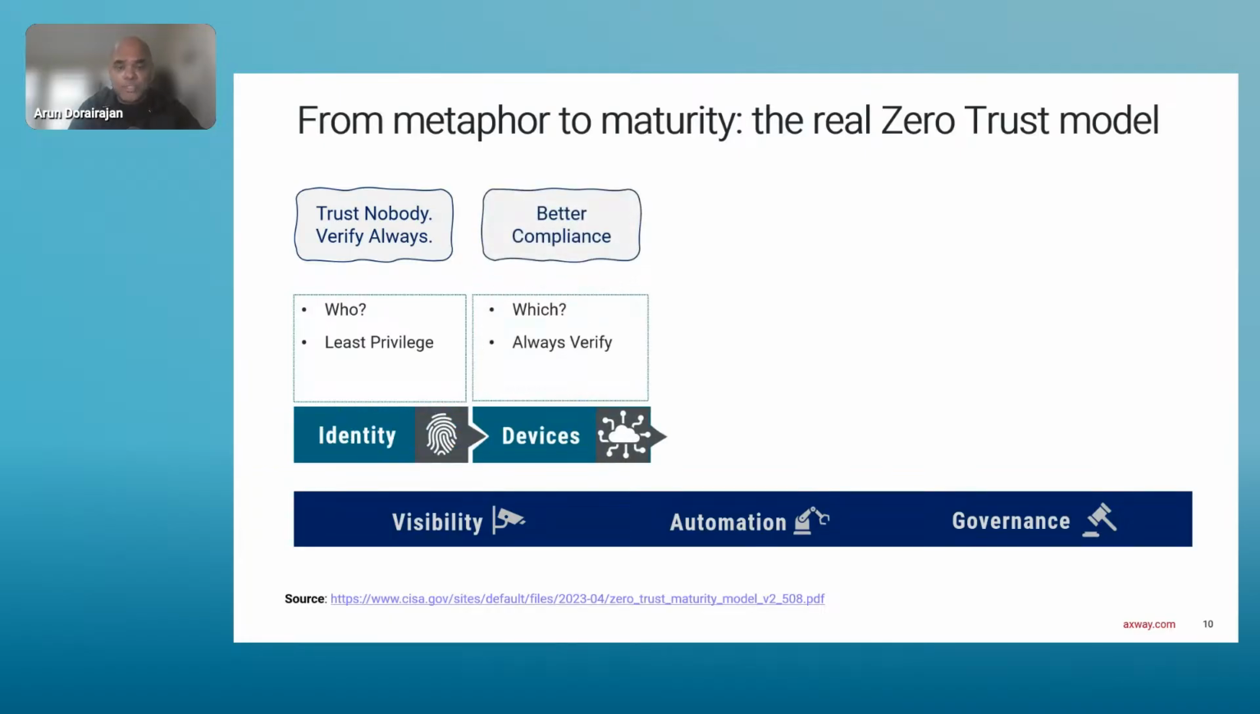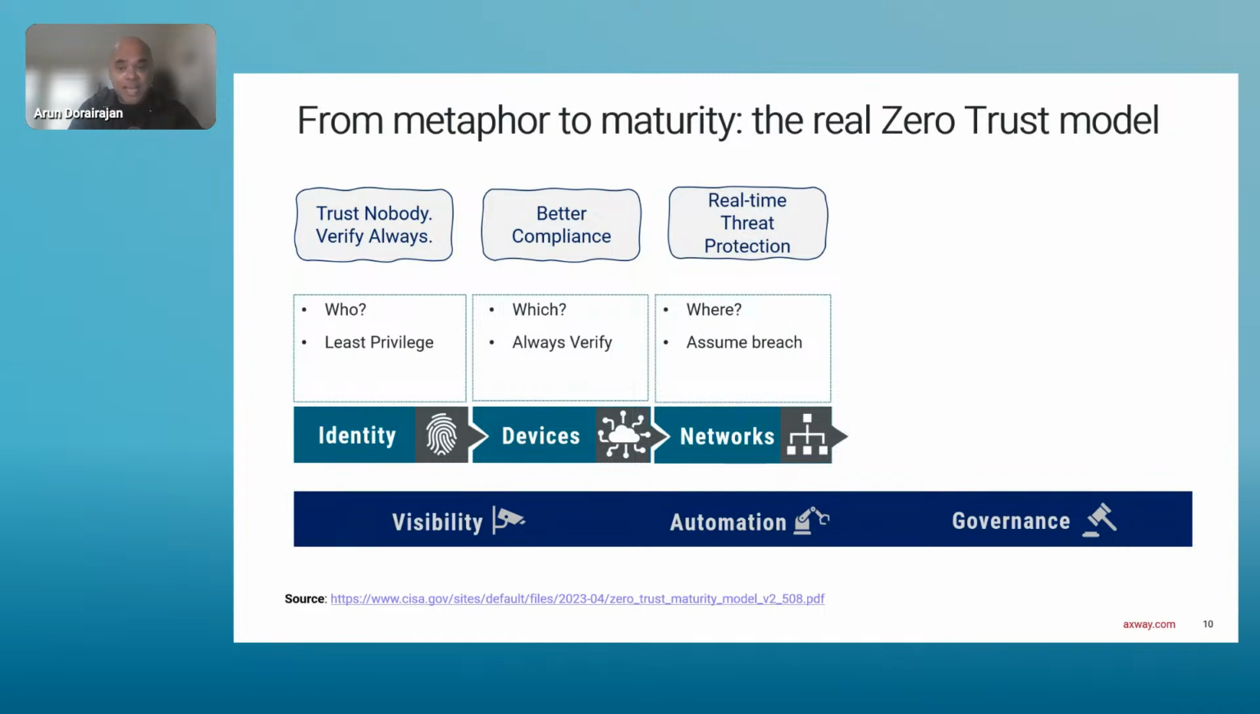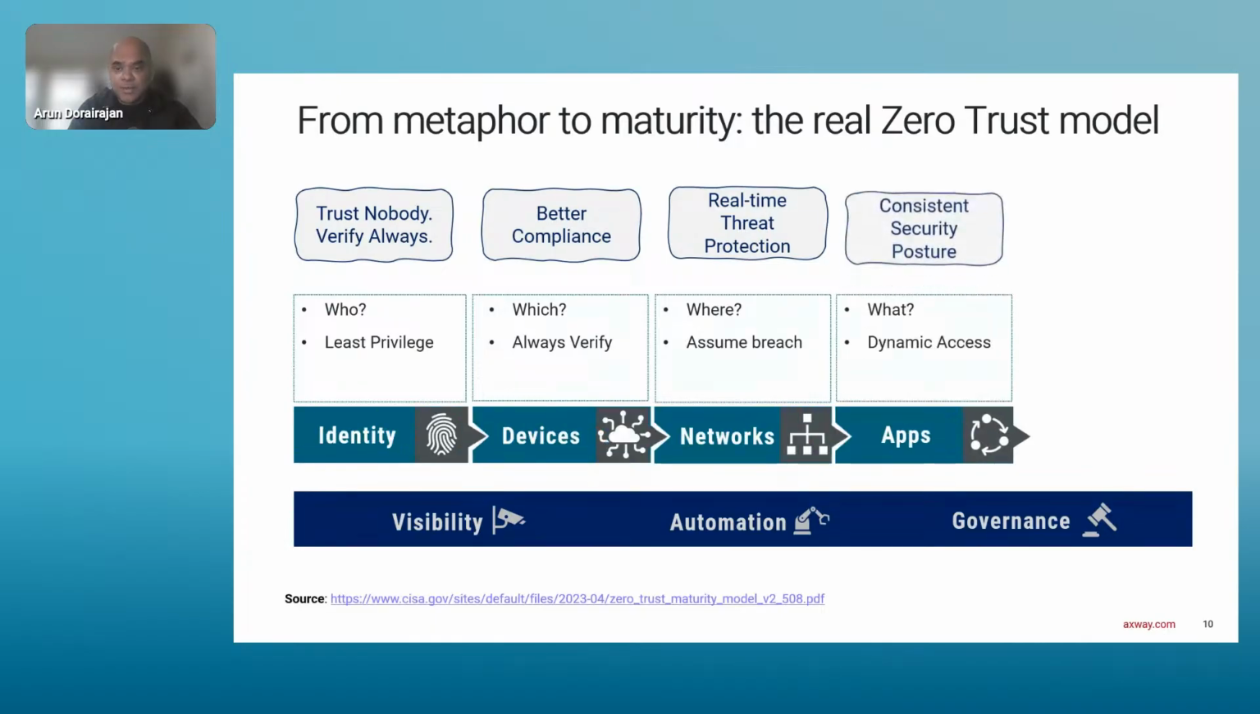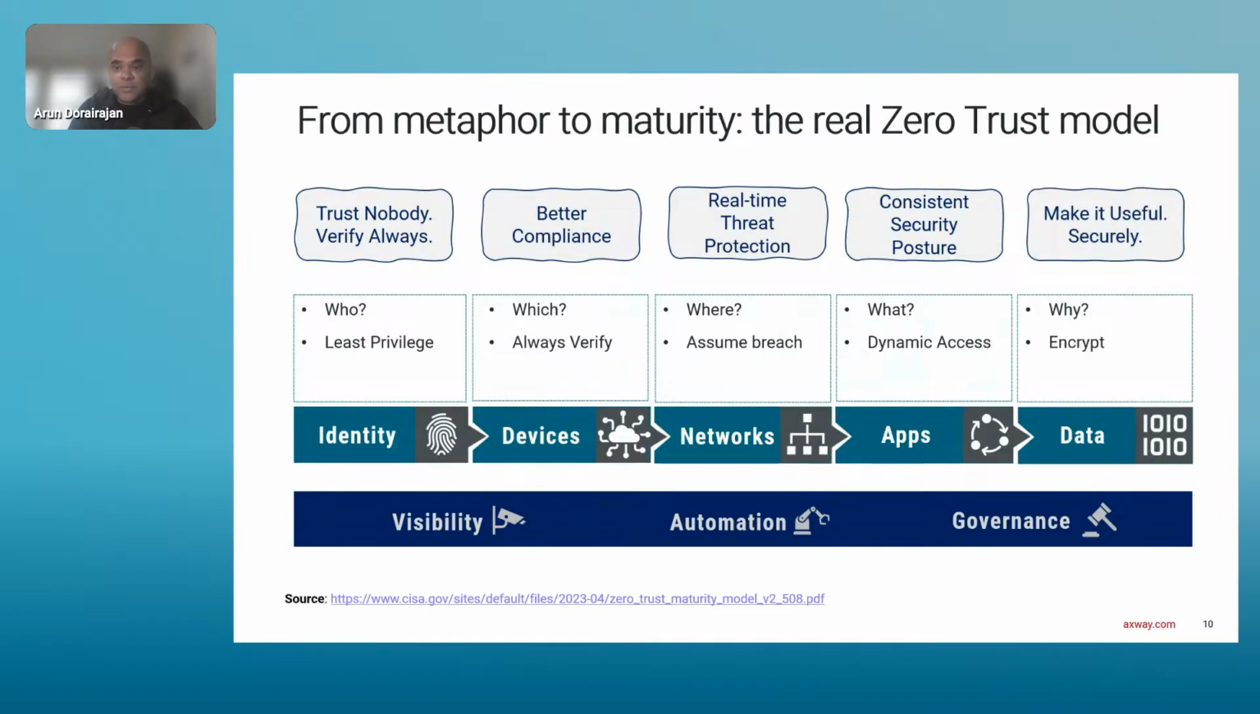Then we move on to which devices, verifying endpoints at every touch point. Where is it happening? Assume a breach, watch the network traffic, especially across hybrid clouds. Then, what is being accessed? Think APIs, apps, files, apply dynamic policies. And finally, ask yourself, why is this needed? And secure the data itself through encryption, tokenization, and access control. Now, we're talking about how we should go about doing it in a zero trust model.